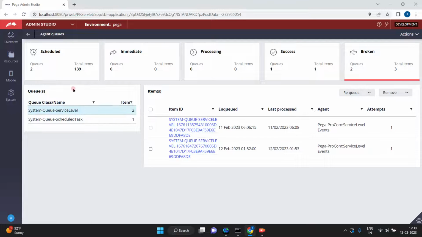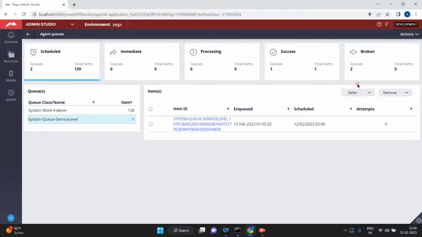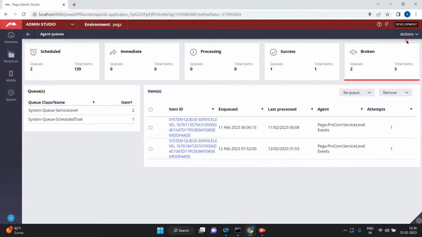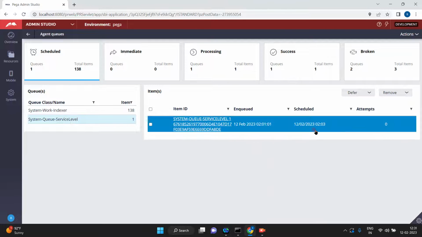Now see this one. Go to the scheduled system queue service level. Now it is still not yet processed. Let's see once again, because once the SLA agent wakes up and processes this queue item, the scheduled time is 2 o'clock. Now see, this queue item is already processed by the SLA agent, which performed the appropriate SLA action.